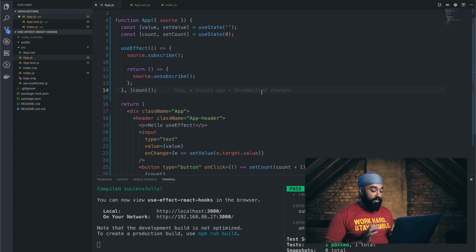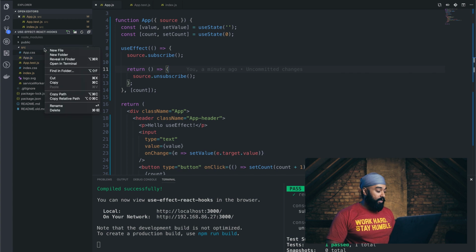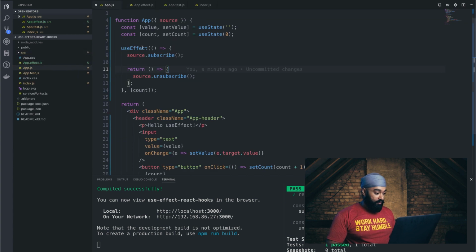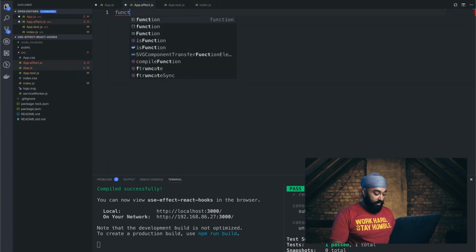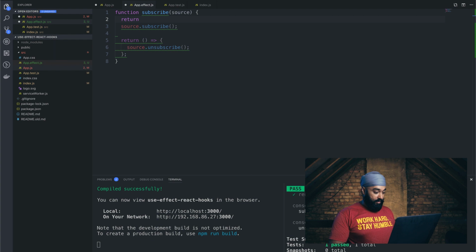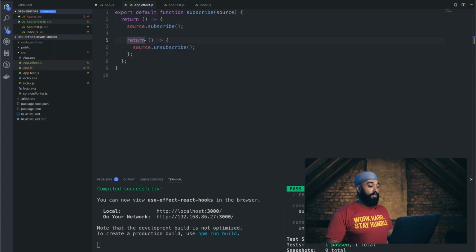The one thing that I didn't point out is the reusability of hooks, which is meant to be its main feature. As you can see here, this function can be elsewhere. So I can put that in an effect. The way I would do that is here, app.effect.js, and I will take this function. I'm going to use a normal function because it makes sense here. What we want to do is pass source in, and we will be returning the callback from here. So this is an effect.